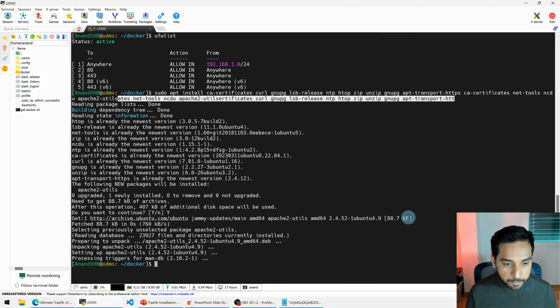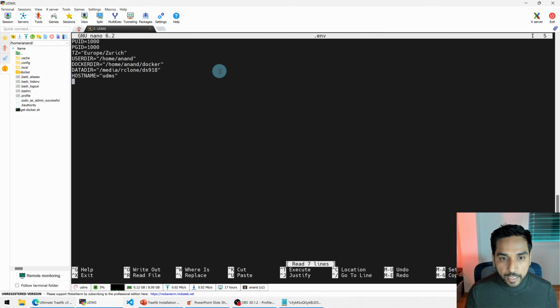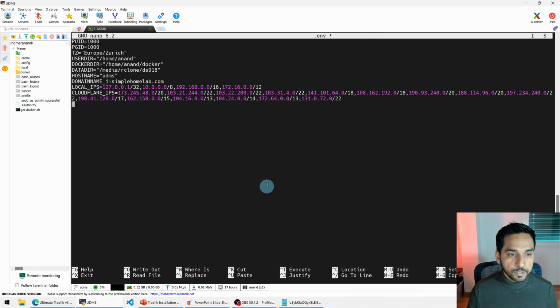You don't have to make any major changes. So nano .env, and I'm going to paste it right at the end of this file. Okay, so the only thing you might have to edit here is the domain name. In this case, Simple-Homelab.com. Use yours, obviously. Local IPs are local IP ranges in a typical home environment or a LAN environment. And then we have the Cloudflare IPs.